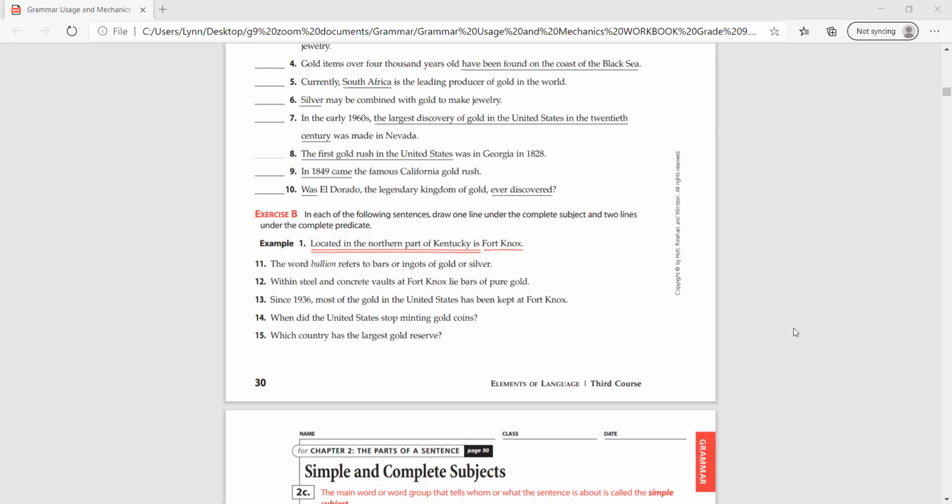When dead, 2 lines, and the United States, 1 line. Stop mentioning gold coins, 2 lines. Good job. Which, 2 lines. Country, 1 line. Has the largest gold reserve, 2 lines. Okay, what is the subject again? Country. Okay, here you have to put for the subject, which country? And then has the largest gold reserve. Okay, thank you, Jana.